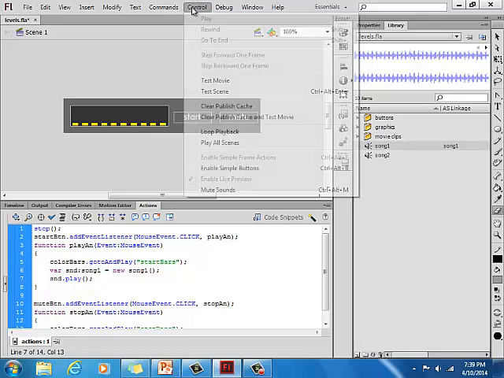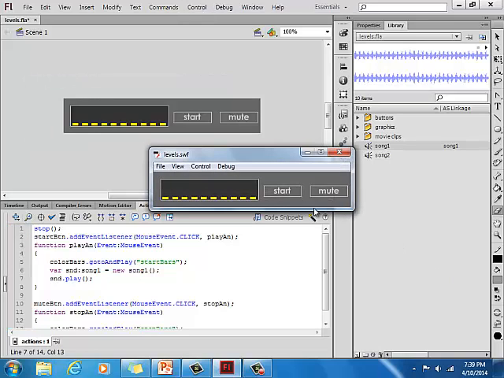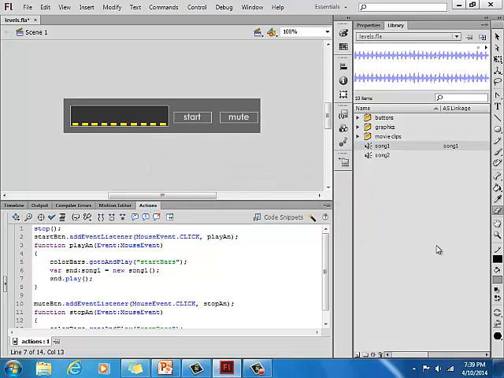Test your movie. Click the start button and then click mute. The sound file plays when you click start, and when you click mute, the color bars stop, but the sound does not. Okay, close your player.